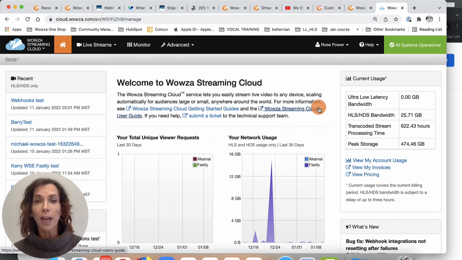So to save time and save resources, you could easily set up webhooks where Streaming Cloud will push a notification to you the instant an event takes place. So that's what they are. That's why you would want to use them. Let me go ahead and show you now just how simple it is to set up in Streaming Cloud.